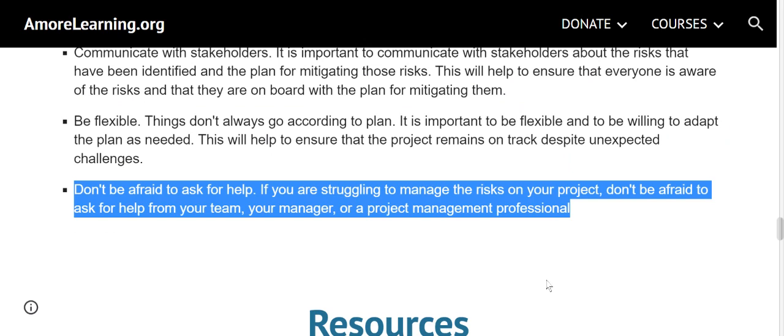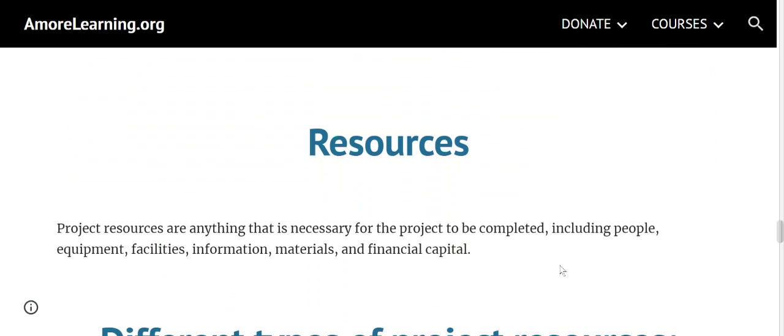Don't be afraid to ask for help. If you are struggling to manage the risks on your project, don't be afraid to ask for help from your team, your manager, or a project management professional.